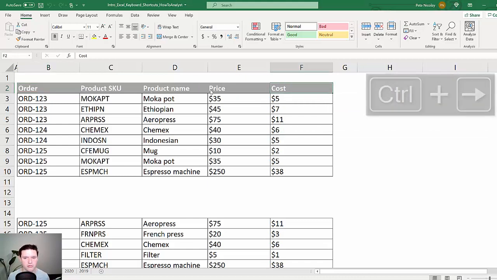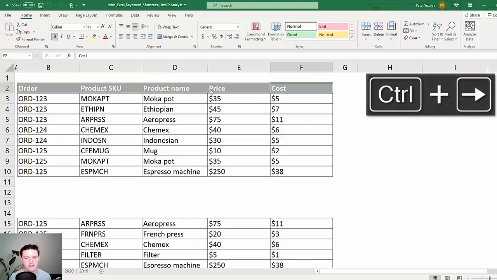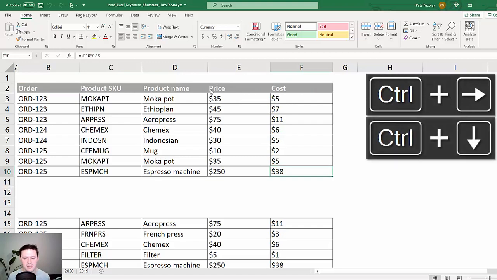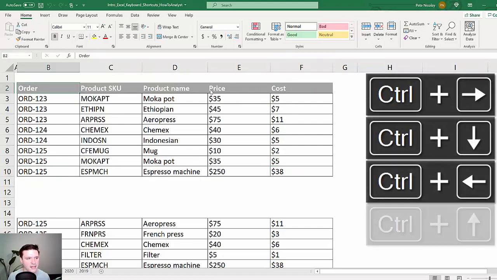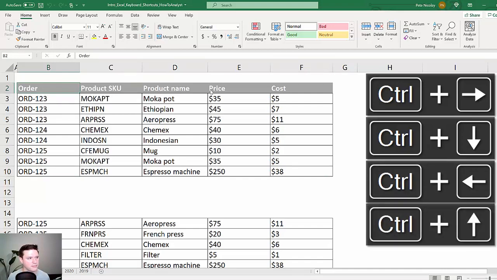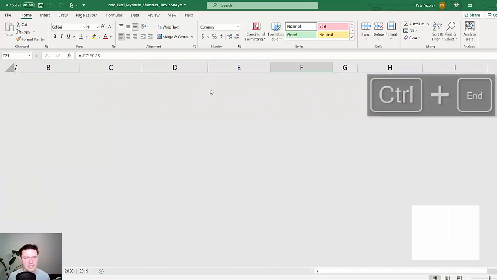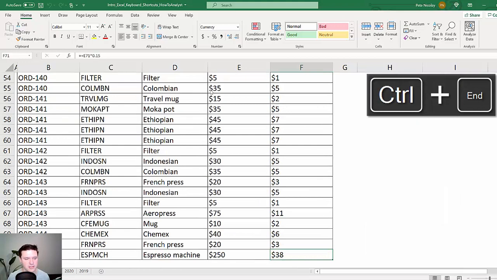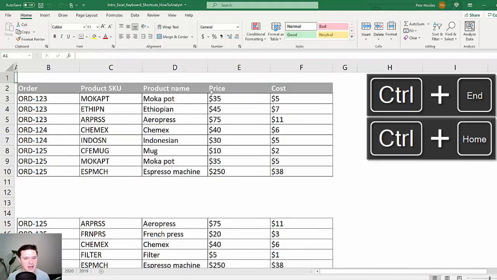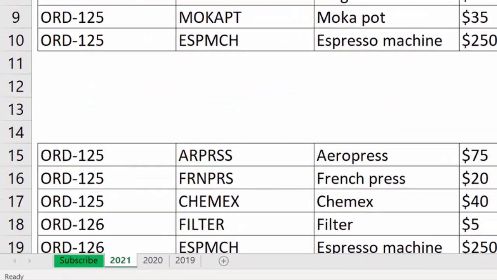Control arrow key takes you to the last filled cell in a range of cells. So when you press Control right, it takes you to the last filled cell in that range. Control down, the last filled cell at the bottom. Control left, and then Control up. Control end takes you to the last filled cell in the entire spreadsheet, and then Control home takes you back up to the top of the page.